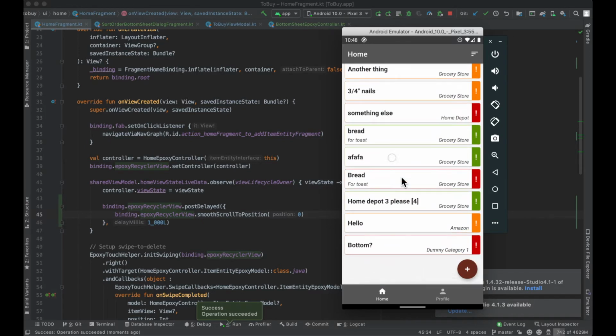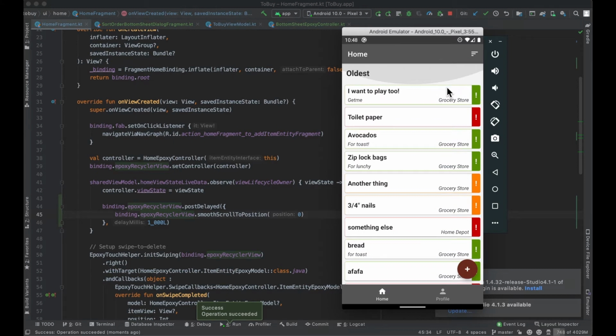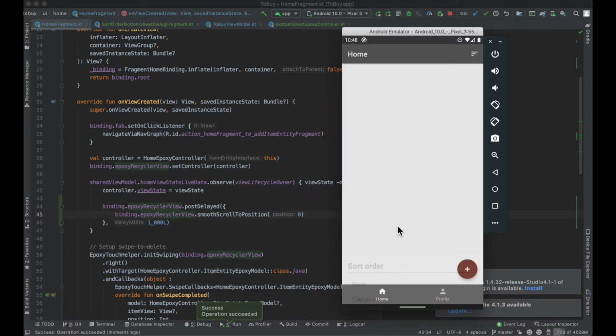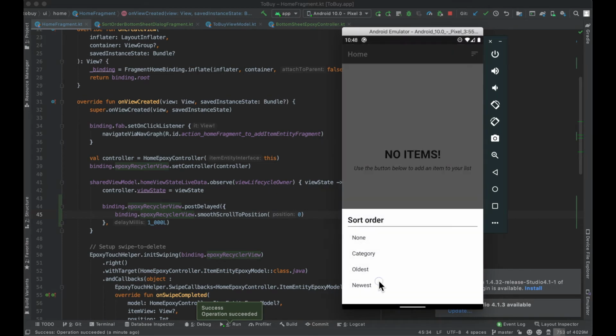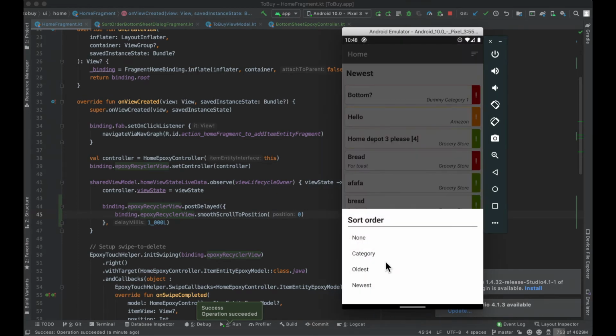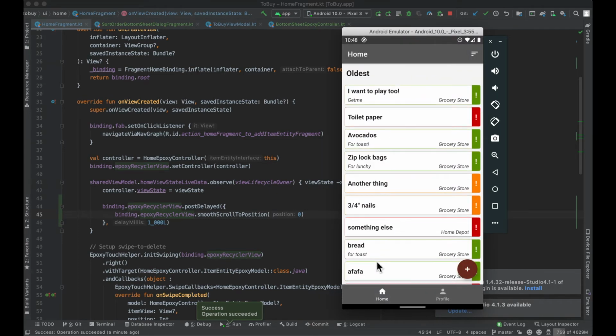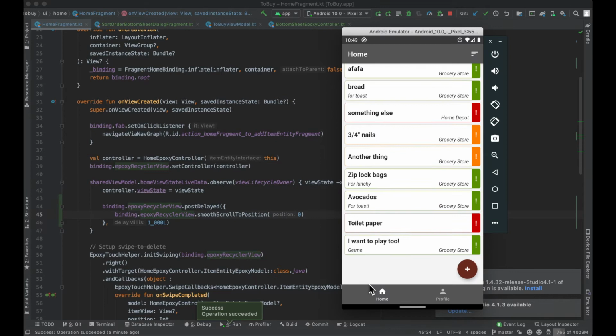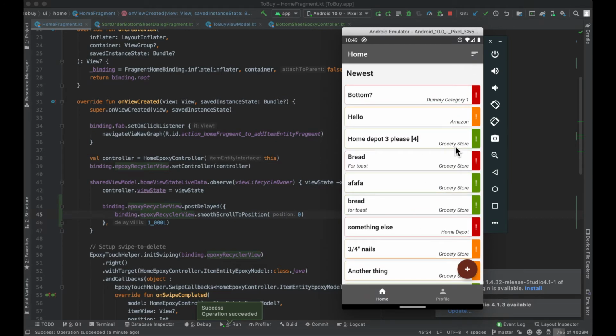I think that's just Epoxy doing its thing to move things around and keep the views on screen that you were looking at. Is that what's going on? Let me play it again with the newest. Yeah, I think that's what's happening. I think it's trying to keep the views on screen there. There might be a better way of doing that, but at the moment this will work for now.